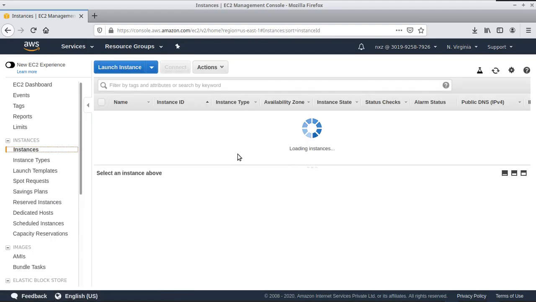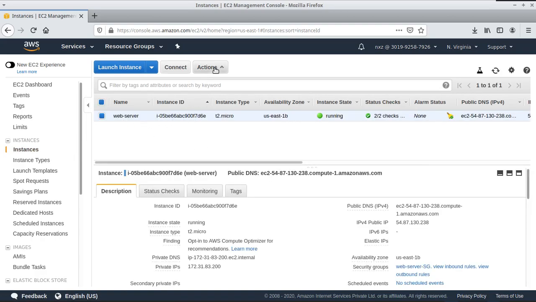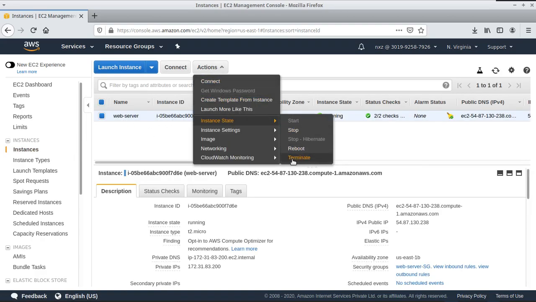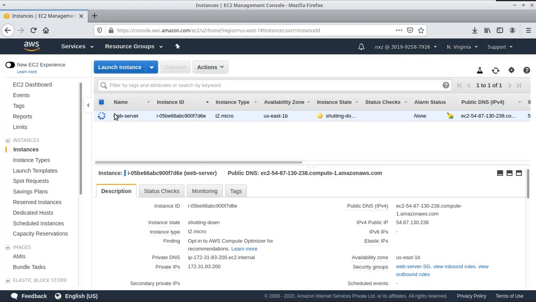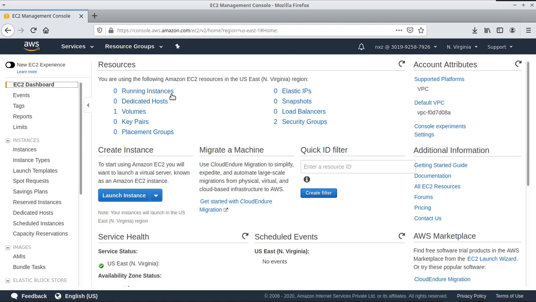Instances, choose the instance, action, instance state, terminate, yes, terminate, and it will also delete our EBS volume, right? So the instance is now being terminated. Let's wait a few minutes. Go to the EC2 dashboard. Here you can see one volume which is being used by this instance, and we also have one security group which is associated with this instance, right? As soon as this instance is terminated, this volume will be gone and we will be able to delete the security group. Let's give it a couple more minutes.